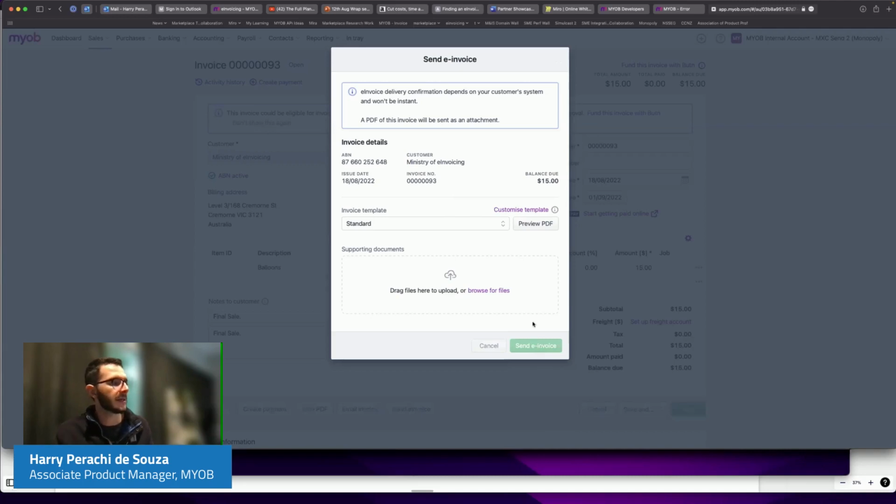The document is now being created. And as soon as it is actually sent, we should see this pop-up disappear and a confirmation message appear on the top of my screen. That should happen any second now.